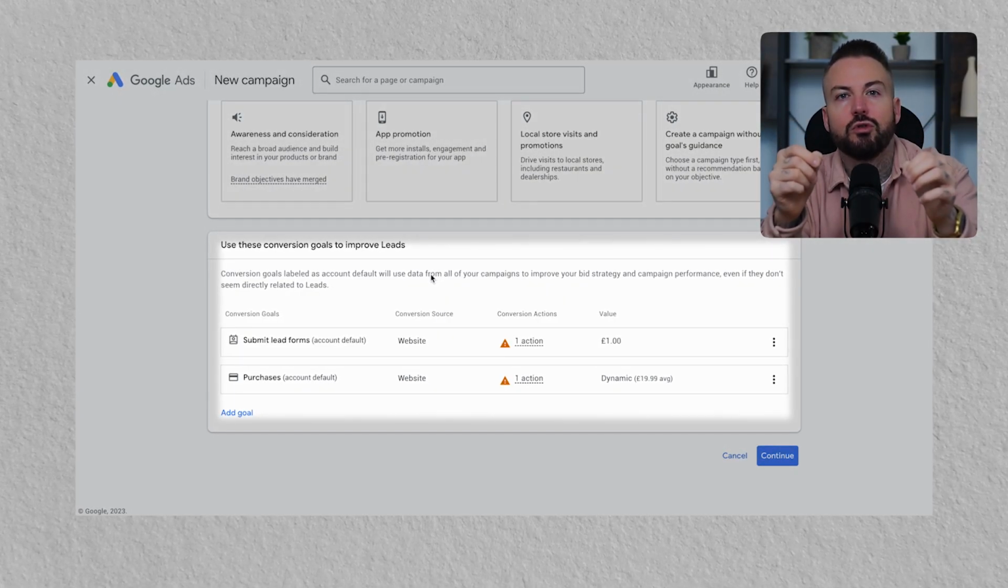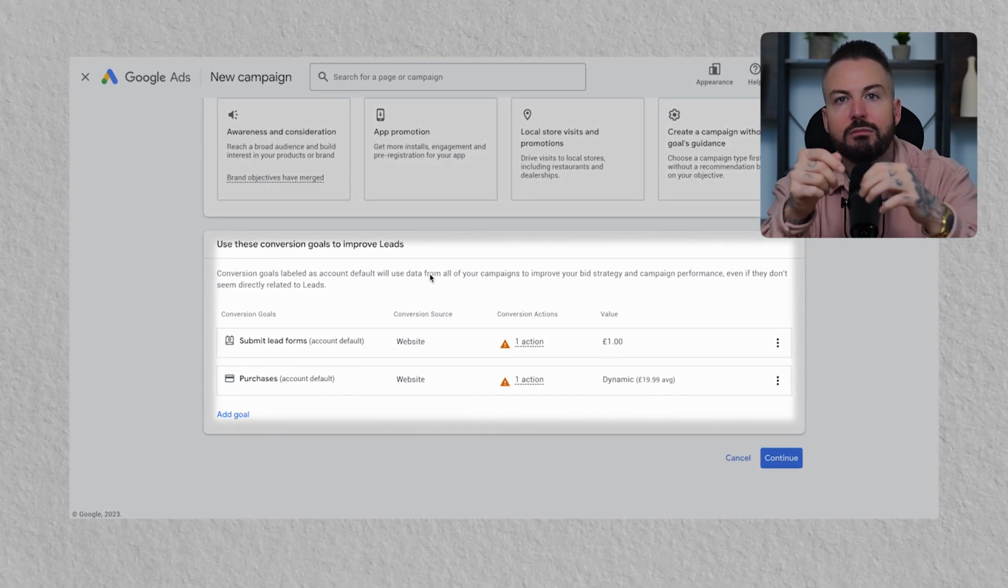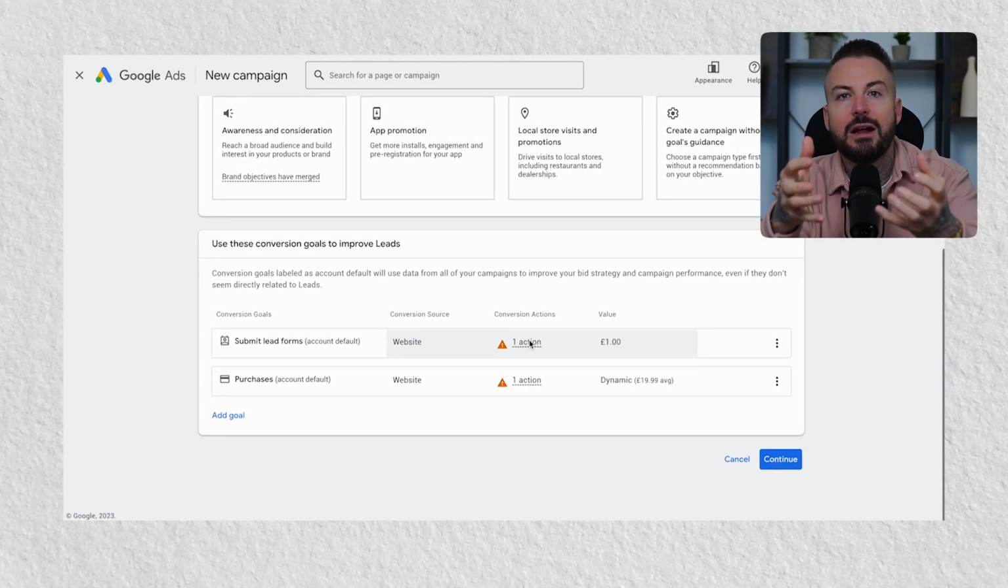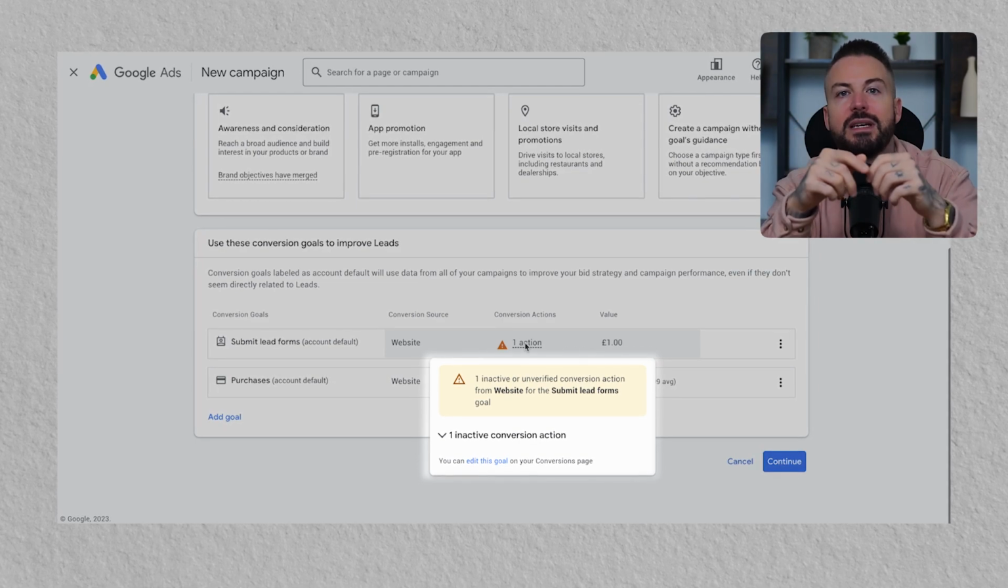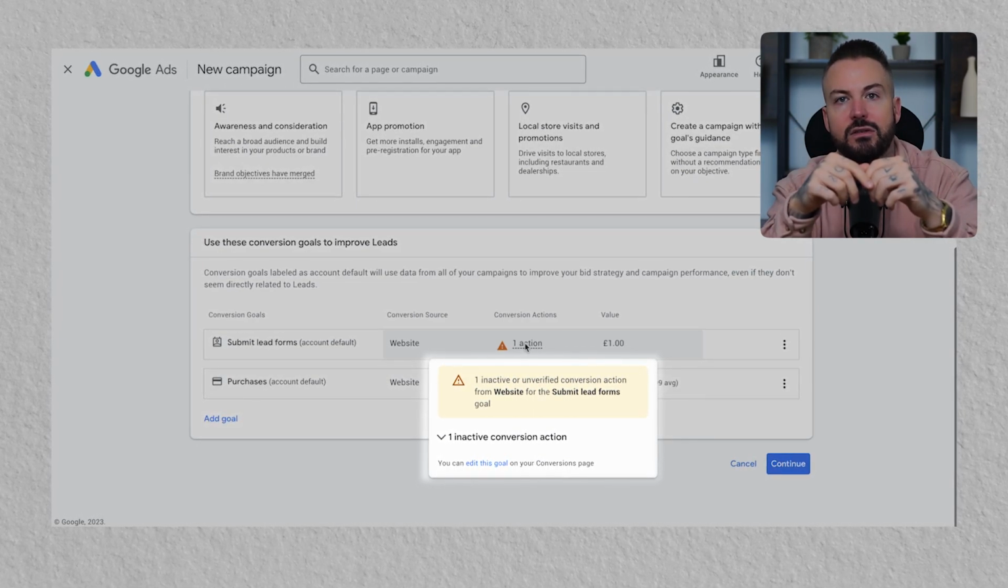my business uses. As you can see, I have two goals already set up here, which are lead forms and purchases. If you notice an error like this, then normally this means there's an issue with one of your tag installations, so you'll need to go and resolve this before launching your campaign.